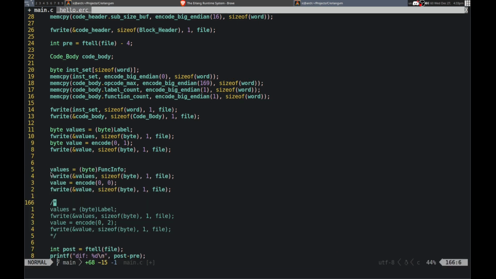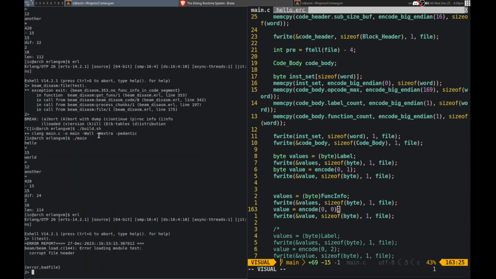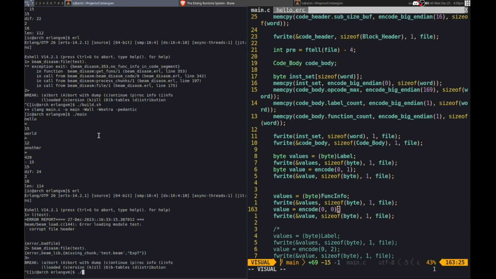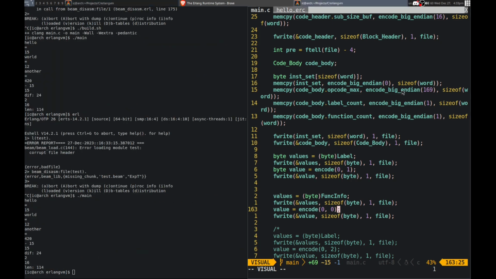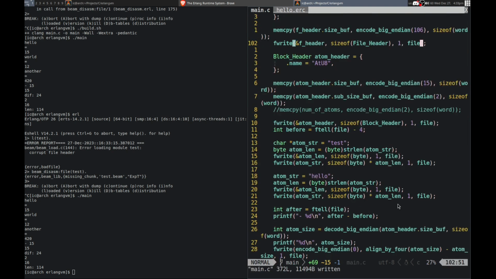Let me actually do this here. Alright, so values. Yeah, let me try that. 0, 0. Now it's actually not going to work because the file header is wrong. Yeah, so let me update that. So 114, so I need to add 2 to it. Okay, yeah.